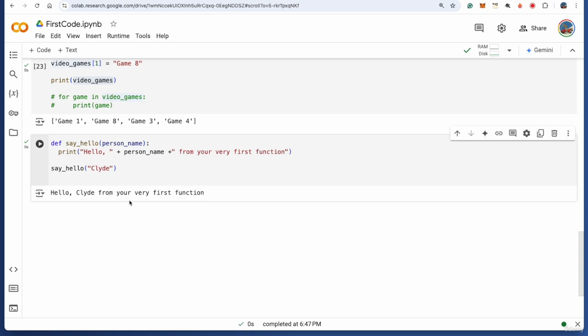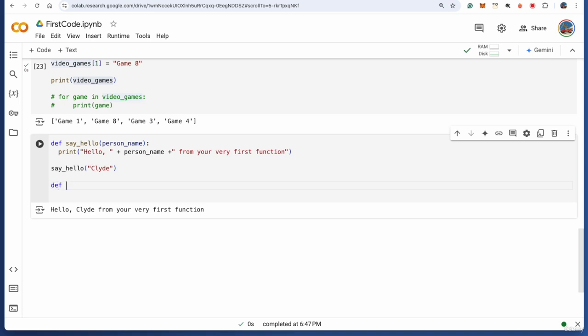Now depending on what the user says their name is, you can give a personalized message and just call this. You don't have to write this as a part of your code, and you can reuse this as many times as you want. Now another thing that functions can do is return values back to whoever called it. So for example, I want to create another function which multiplies two numbers.